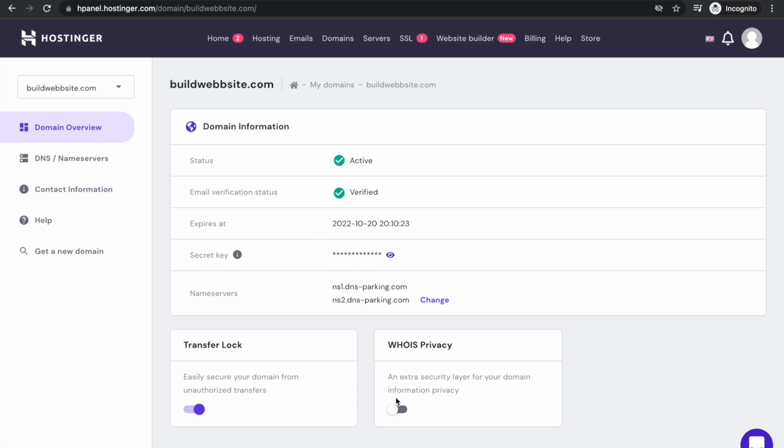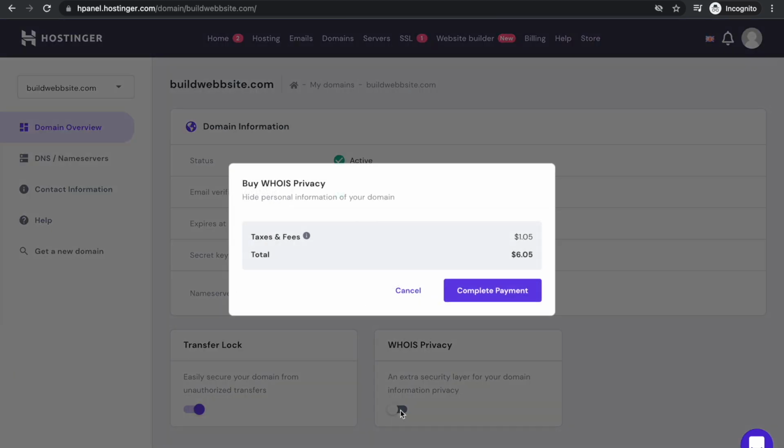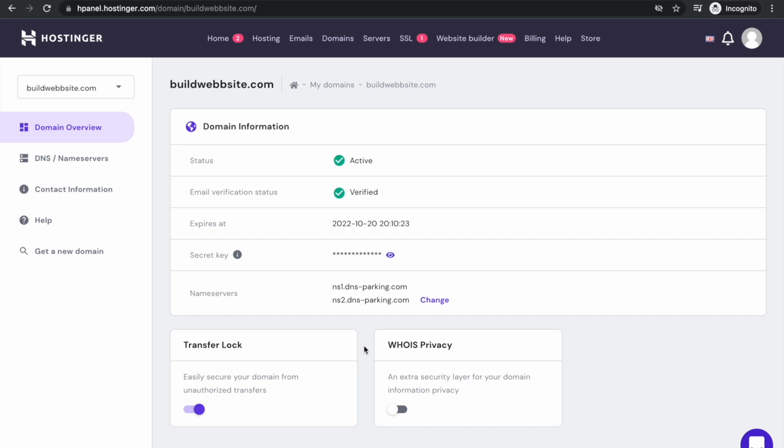Now here we can have this WHOIS privacy. Let me go ahead and click on this really quick. And depending on if you have it included or not, you can purchase WHOIS privacy. But for this example, I'm just going to save that for later. But definitely, if you want your information hidden from public records to where people can't just look up your domain and check out who is linked, then definitely I would recommend you get WHOIS privacy. But here I'm just going to cancel that for right now.